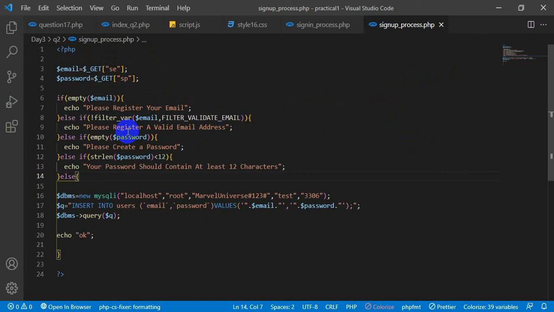If the email is not valid, I use this function filter var. I use this exclamation mark to represent not. So if I don't use this exclamation mark, it represents else. If the email is valid, I send this message. So that is not correct now. So I must adjust it as if it is not valid. So if it's not valid, you must send this message, and if the password field is empty, you must send this message to the script.js file.